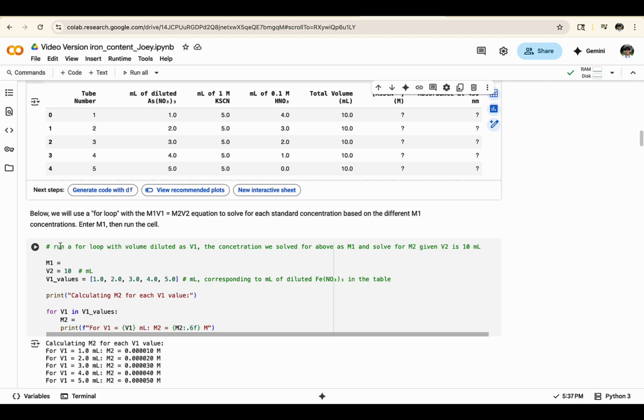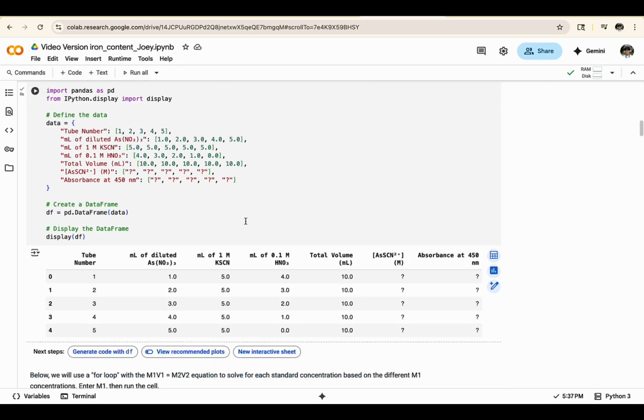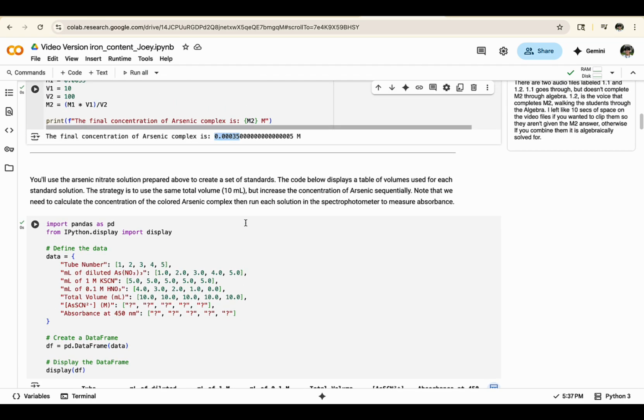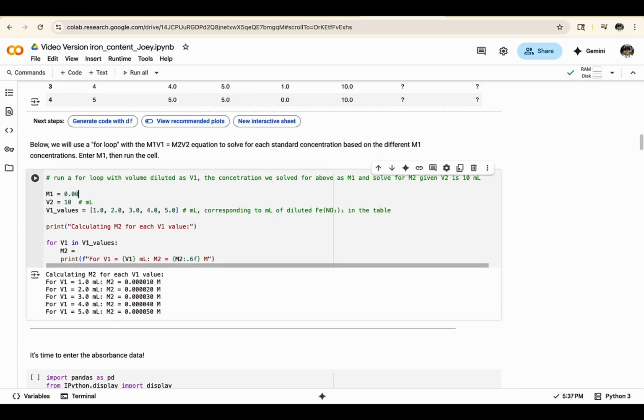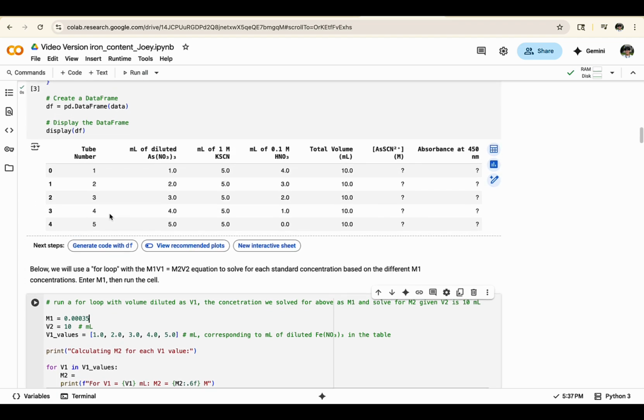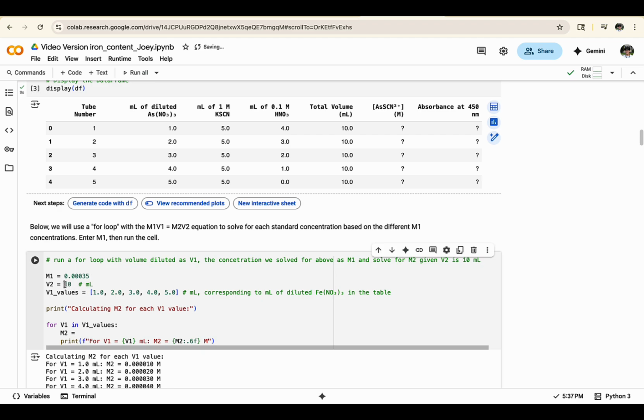And so right here, this piece of code will help walk through this. So this runs a loop, which means that it just repeats over and over again until it's done. And it takes the original concentration, which we calculated up here. Yours will be different because it's iron, but this one will take the arsenic concentration, which is 0.00035, and then it'll use the new volume. See, we're using a volume of 10 for every single one, so I already input that.